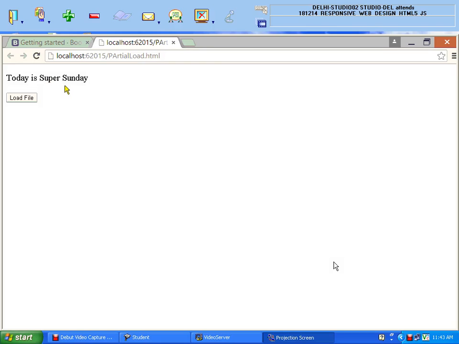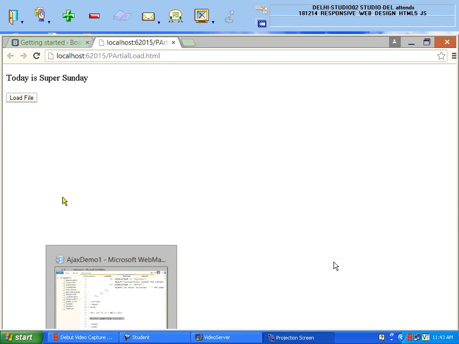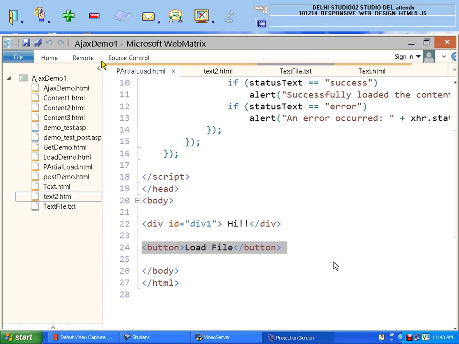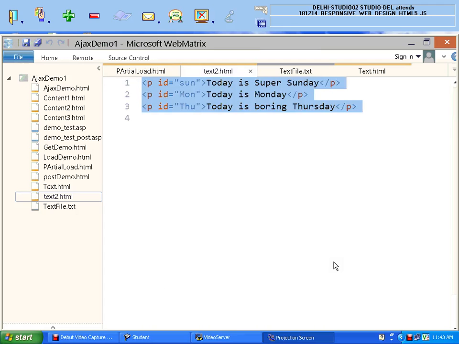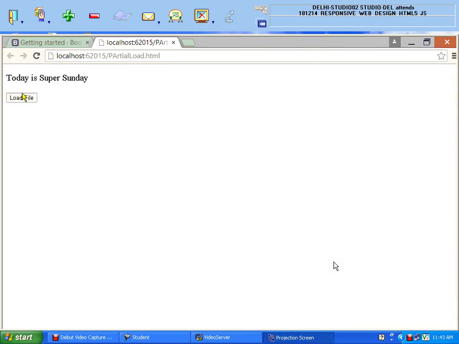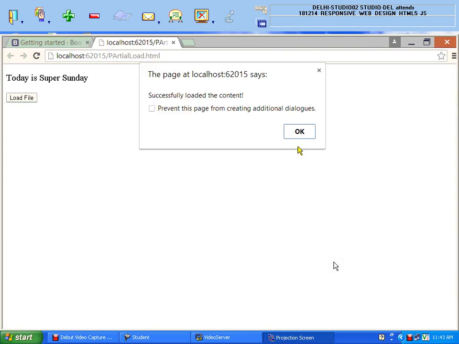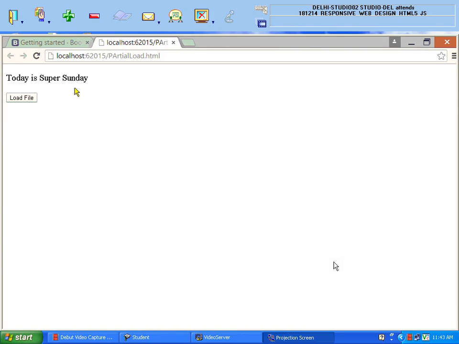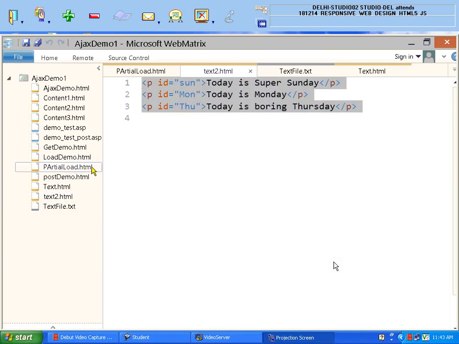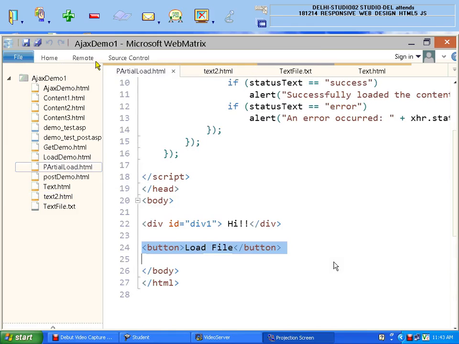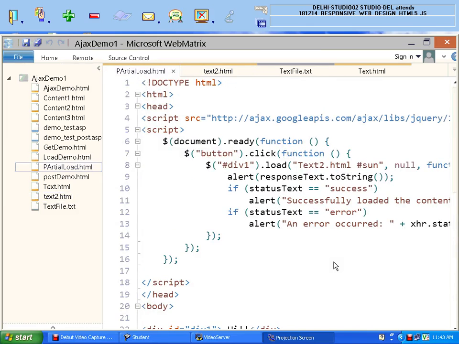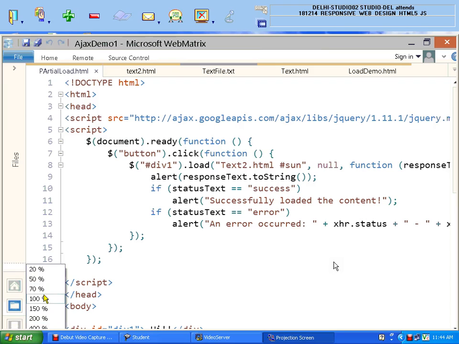Now, why are these alert boxes coming, and why is the whole page not coming? You can find out over here. In my text2.html, I have these 3 tags, but when I run this program, it just displayed me, today is Sunday. So let's try to understand this. My program name is partial load. Please pay attention so that you can understand this.